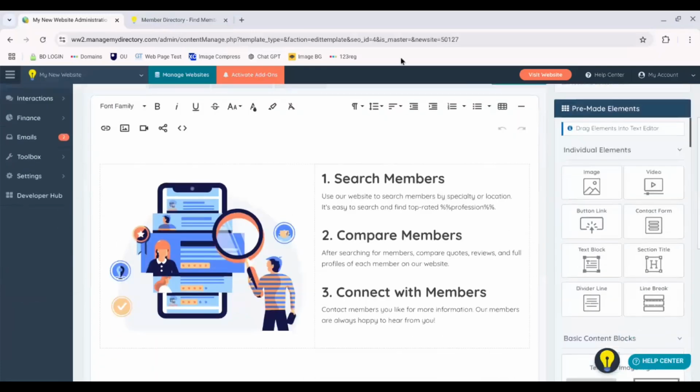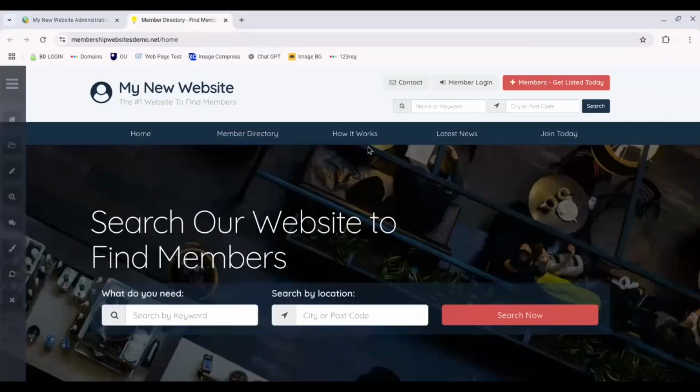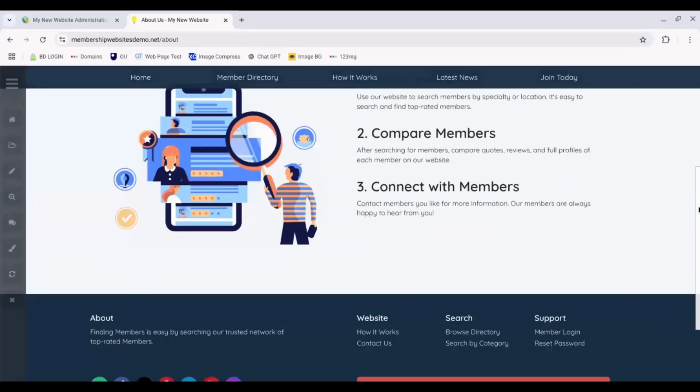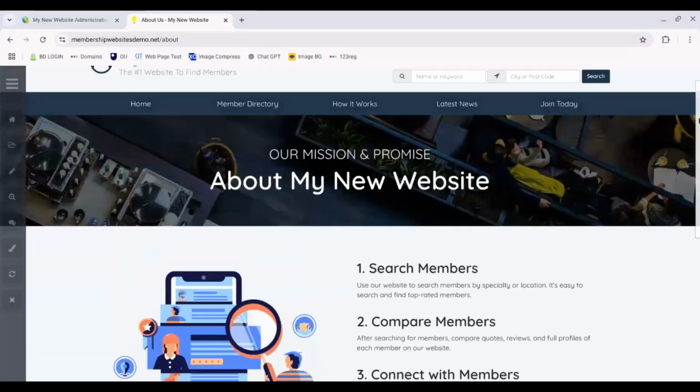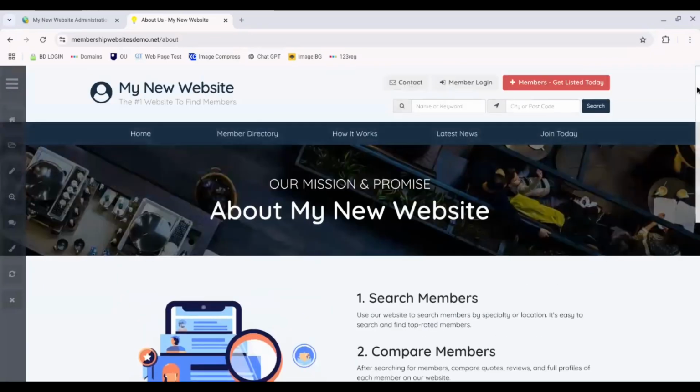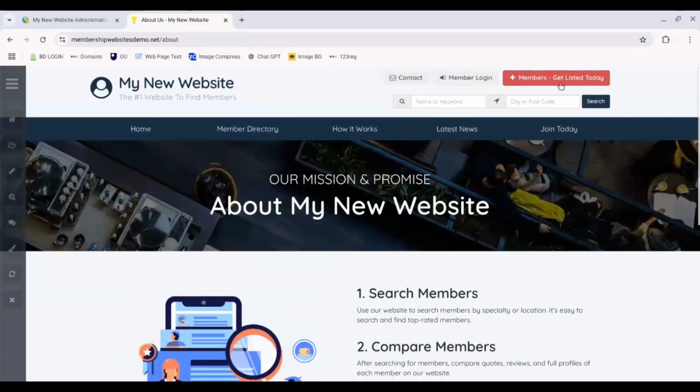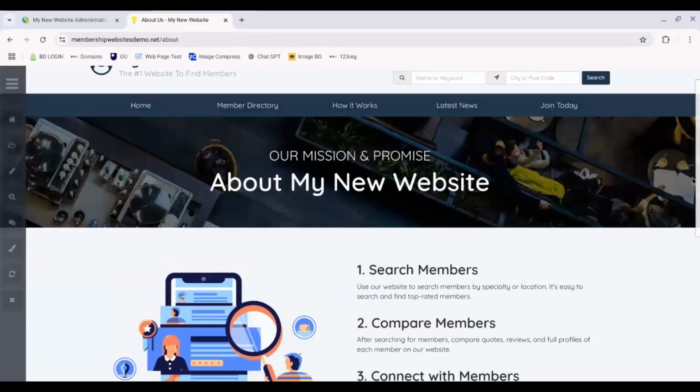Let's now go back to the front end of the website and click on the About page. The About page is just here. It's how it works. There we go, so that's the About page just there. We can see that we're not logged in. If we were logged in, we'd see a logged in account icon just up here. But we're currently logged out of the website as a member, so we can view the About My New Website page.